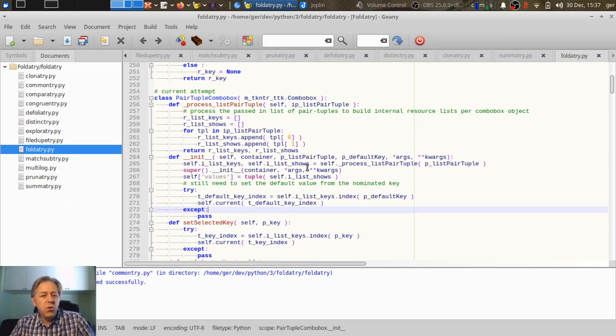It does call on the existing combo box, so we do find that in there because it's what this new class is based on. So this first line up here, defining the new class, creates a new class called pair tuple combo box, and it's based on the old combo box. So really the code in here is saying be a combo box, but work in these slightly different ways to the standard one. So that's one half of this.